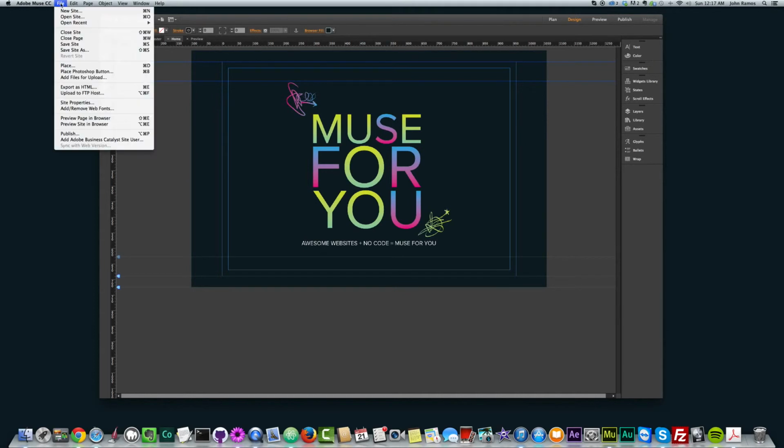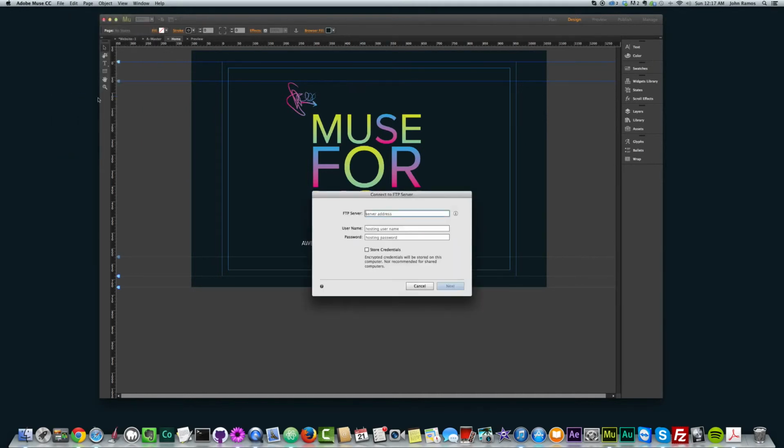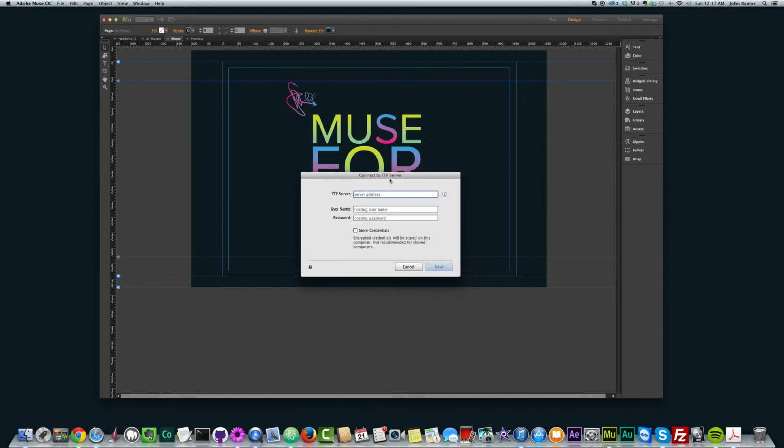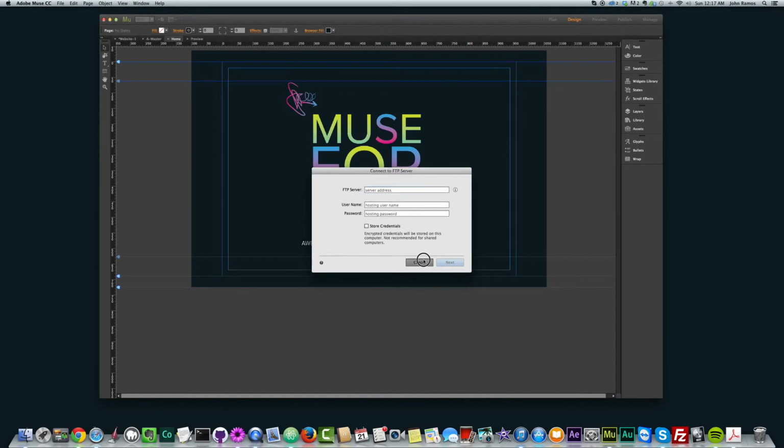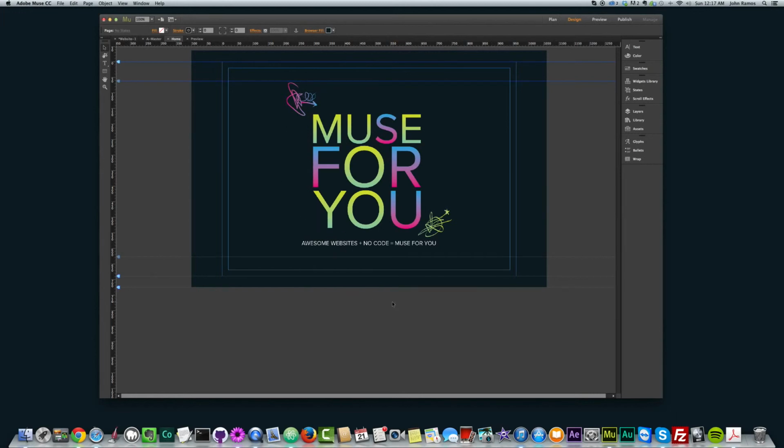I more use, if I go to File, Upload to FTP Host, and then I enter in all this information: FTP server, username and password. This you'll get from your hosting provider, whether it be Bluehost, GoDaddy, or whatever hosting provider you use. Once you put in the correct information, you can upload your site to the web. I'll be making a whole video on that to show you exactly how to do it.